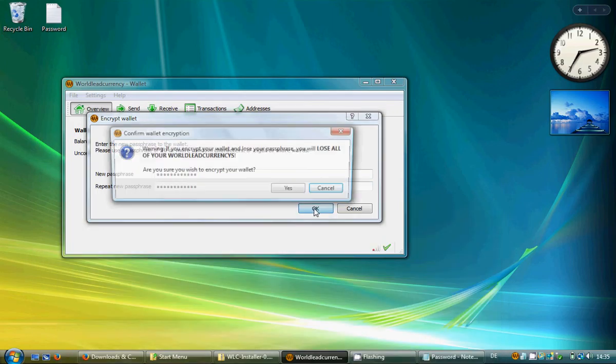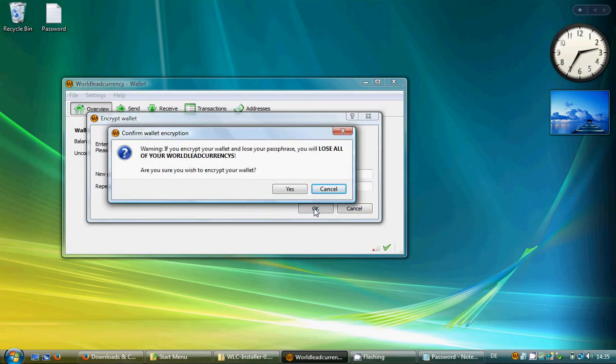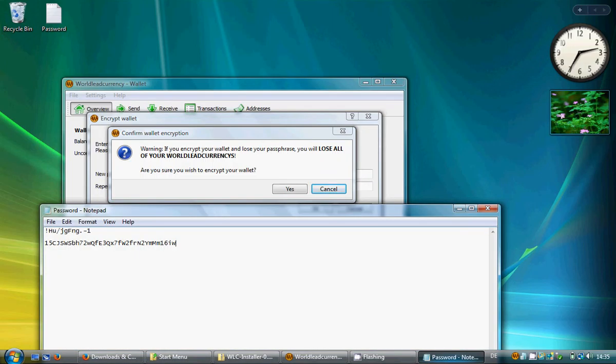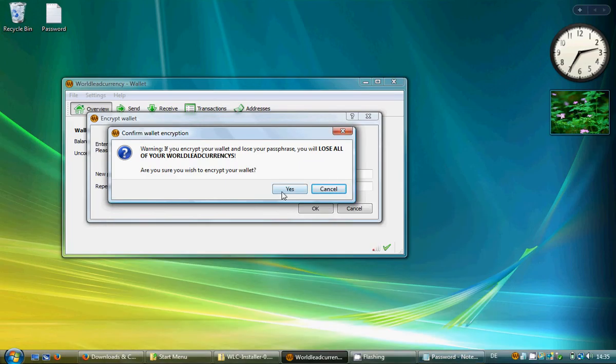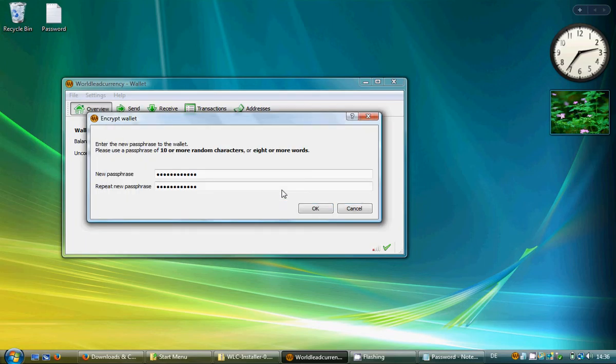And then you hit OK, and it says warning: if you encrypt your wallet and lose your passphrase, you will lose all of your wallet currencies, meaning they're gone. Right then, there's no backup, not anything. When you lose the password, it's gone. And because it could always be stolen, you want to encrypt it anyway, and you push yes here.